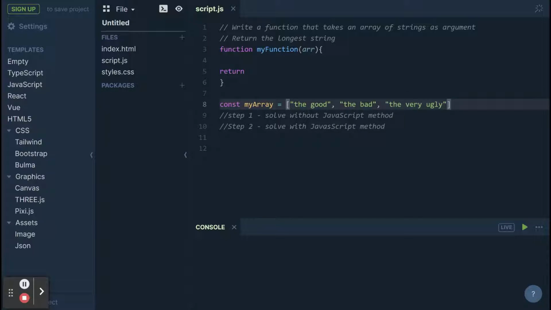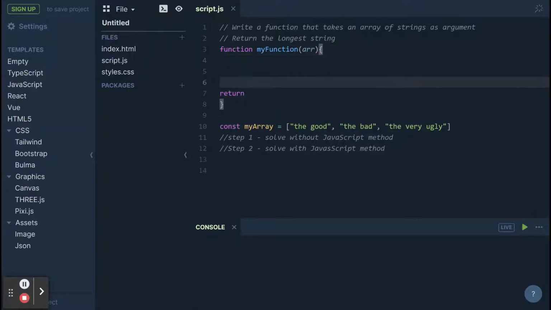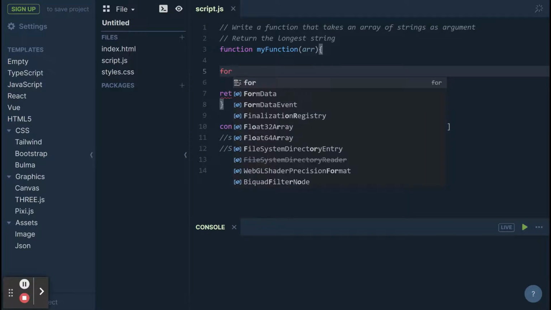So we're going to solve it in two steps. First, we're going to solve it without a special JavaScript method. And the way we're going to do that is by using a for loop. If you're not really sure about for loops, you should check out some of our other videos that explain a little more about loops. And basically, we're going to run a loop on this array and compare each item to the item before it. So in order to do that, let's set up our for loop.